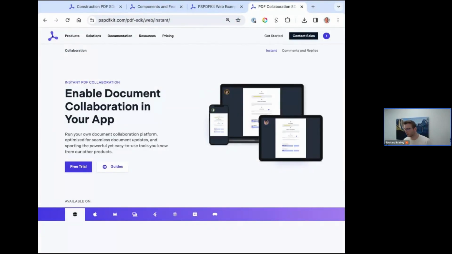PSPDFKit Instant. When we looked at PDF documents when we came into the space, they largely have been used the same way for several years. It's kind of why people migrate to PDFs. They're dependable, they're consistent, and everyone uses them the same way. However, our workflows have changed drastically since PDFs came into the market.